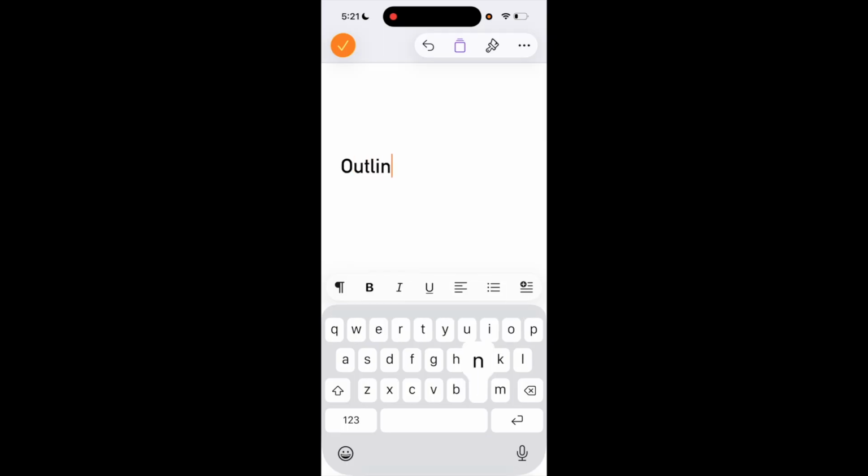So in this Apple Pages tutorial video, I will be showing you guys how to add outline to text here on the Pages iPhone application. So once Pages is opened up, I'm just going to go ahead here and type in the word outline. If you wanted to add a border or an outline to the text right here, it's pretty straightforward.